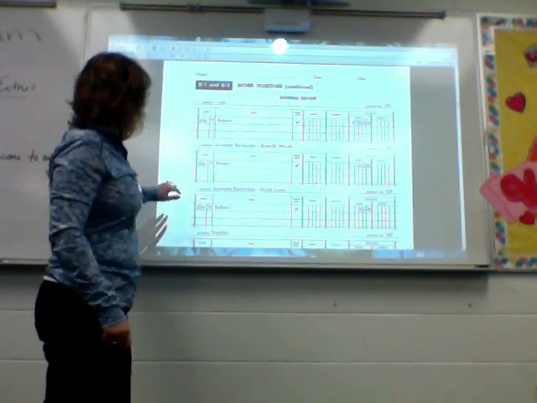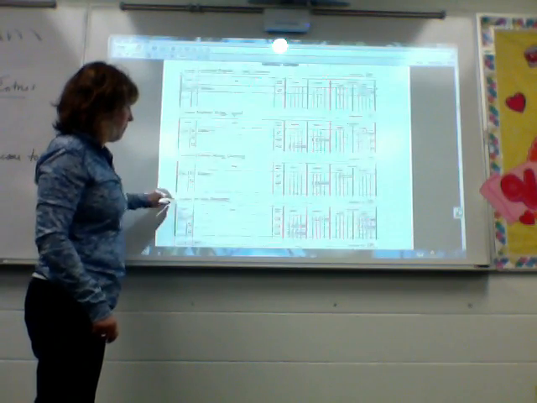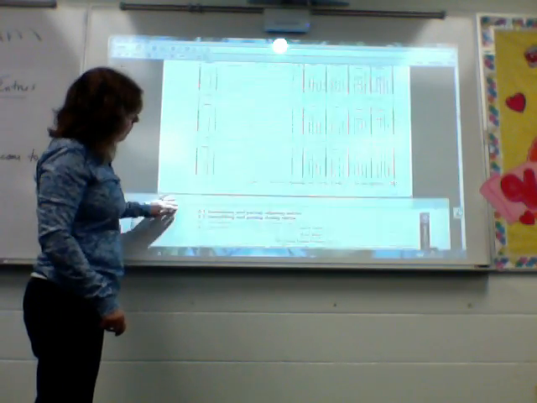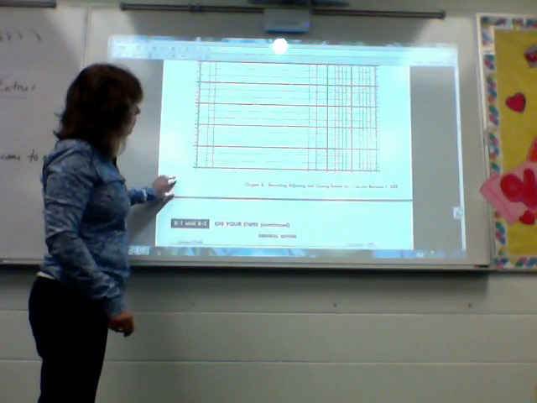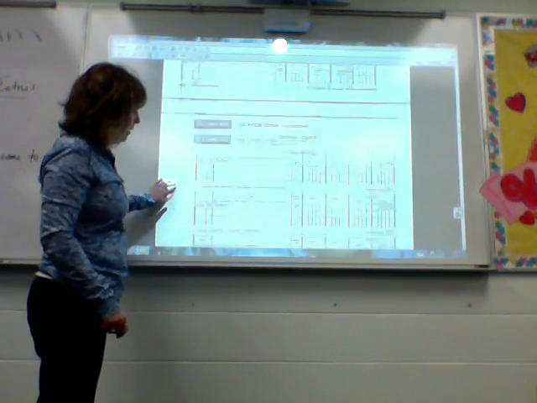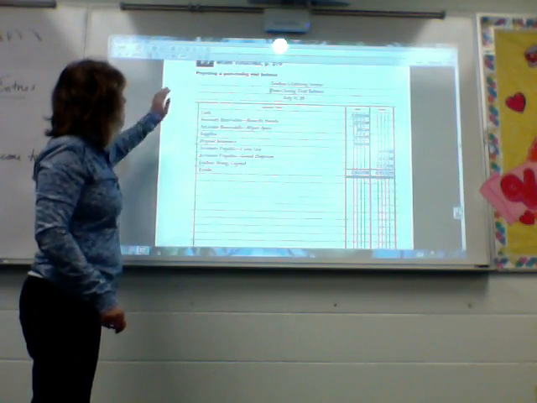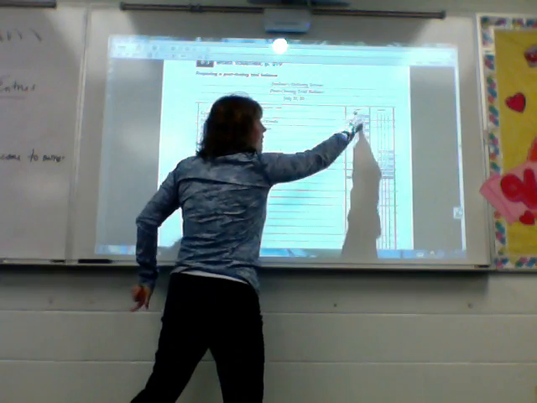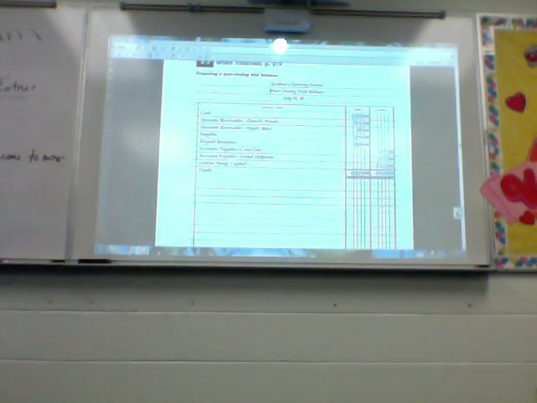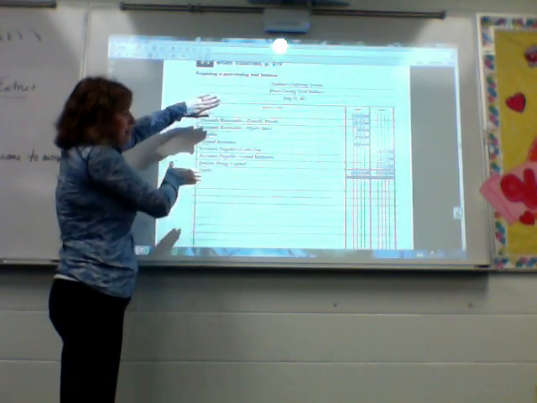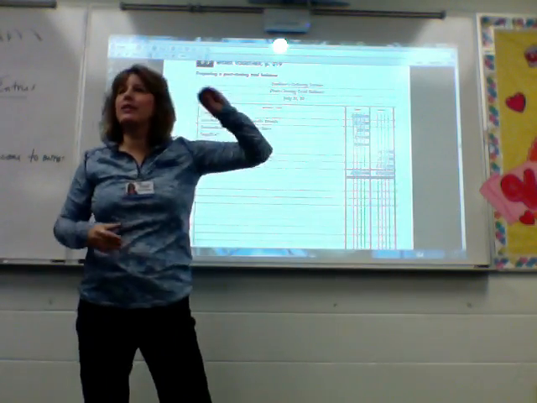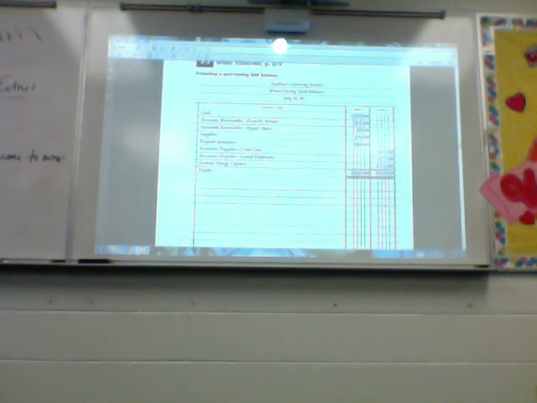Cash, $73.50. So on my post-closing trial balance, these are the days I like my transparencies better because I'm old. Cash, $73.50. These accounts, ladies and gentlemen, are the only accounts that still have balances. And I'm recording the balances after I recorded closing entries.